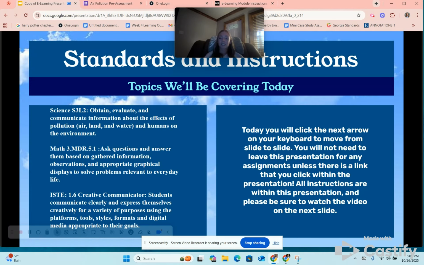So our directions are today you will click the next arrow on your keyboard to move from slide to slide. You will not need to leave this presentation for any assignments unless there's a link that you click within the presentation. So you don't need to Google anything. You don't need to open any tabs. Anything you need to look at is linked within here, and then you'll just come right back to the presentation when you're done with it. All instructions are included within this presentation, and please be sure to watch the video on the next slide.